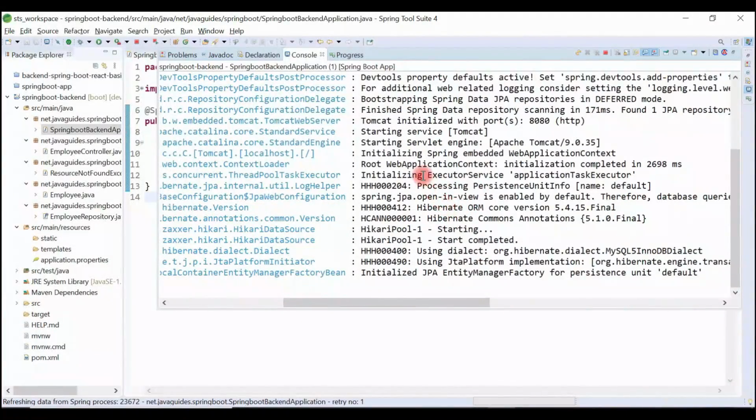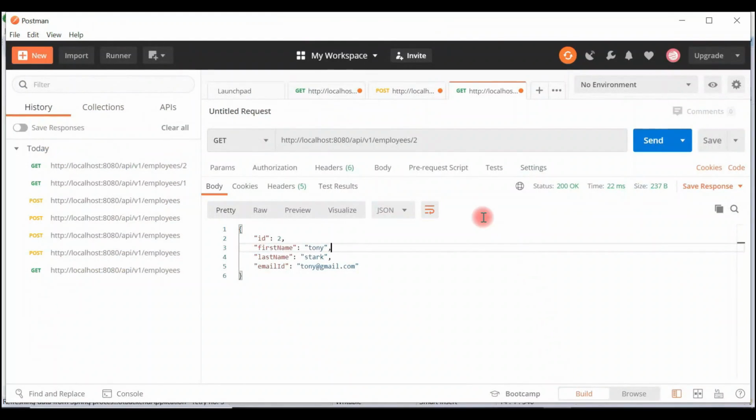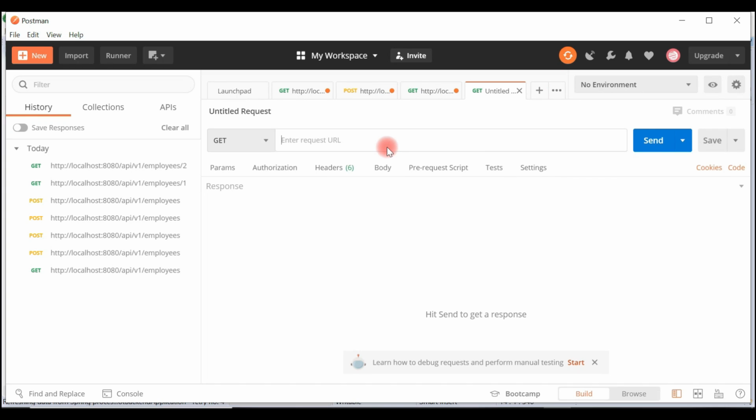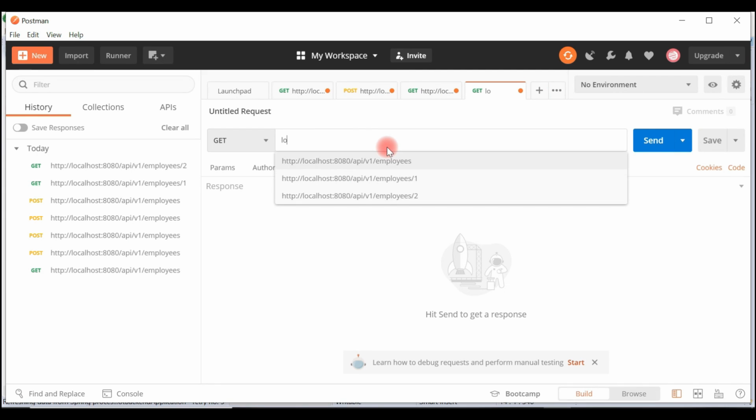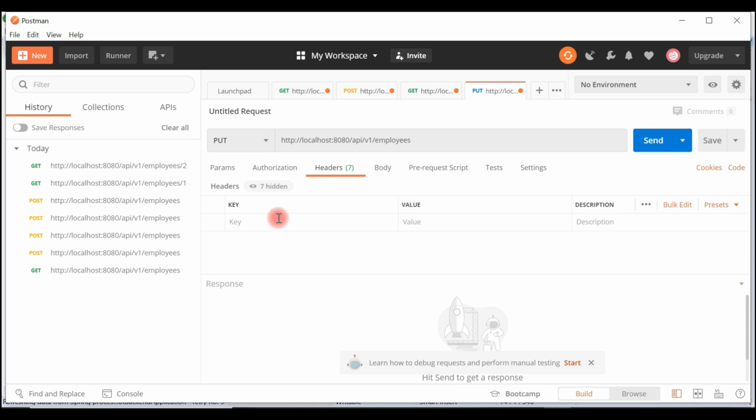Alright guys, the Spring Boot application is running on the Tomcat server on port 8080. Let's go back to the Postman REST client. Go to a new tab and type localhost:8080/api/v1/employees, and this is the update REST API. So select the PUT HTTP method and go to the header, and we are sending JSON as a request body, right?